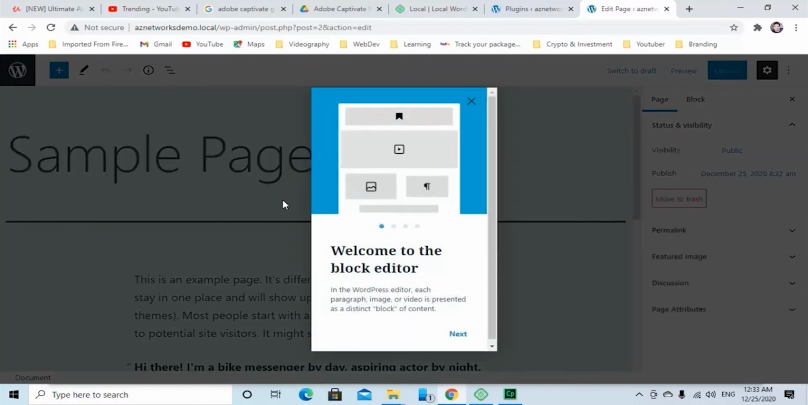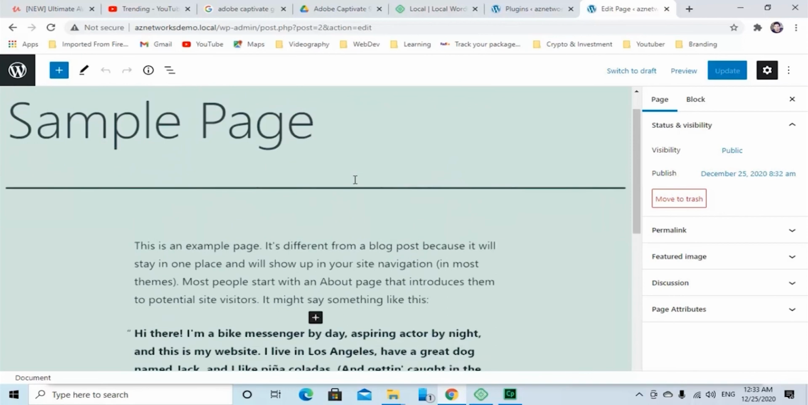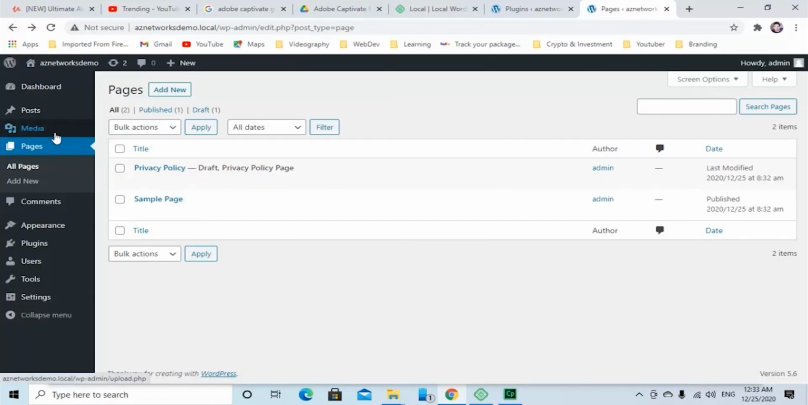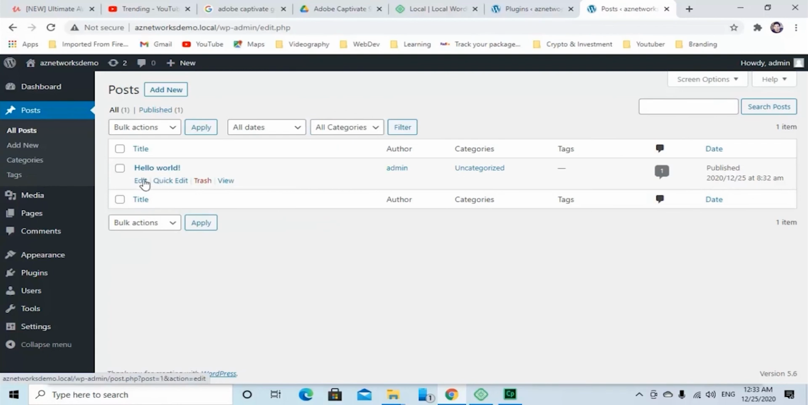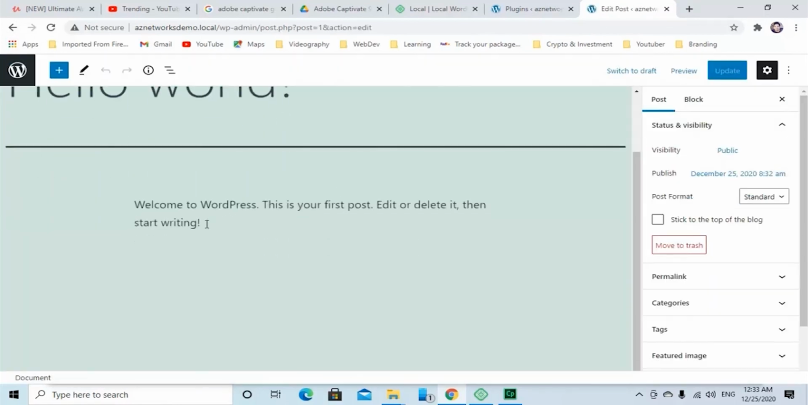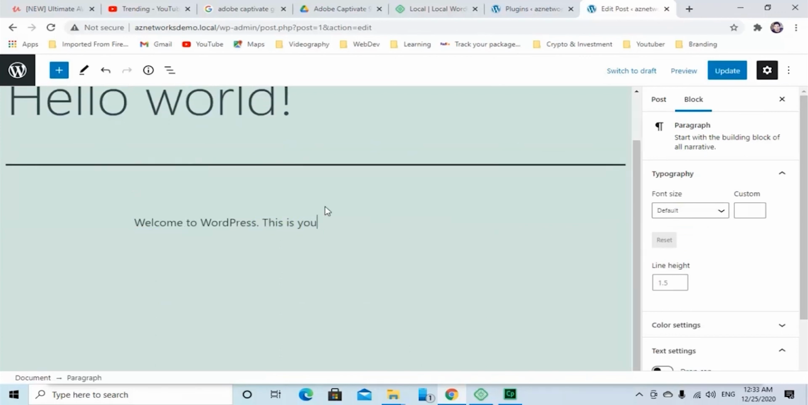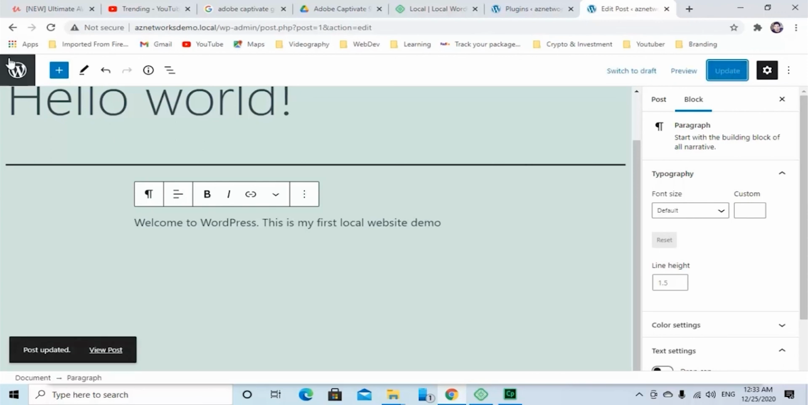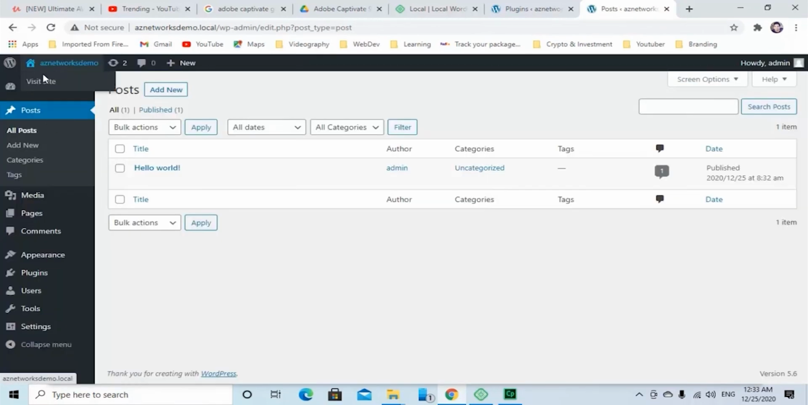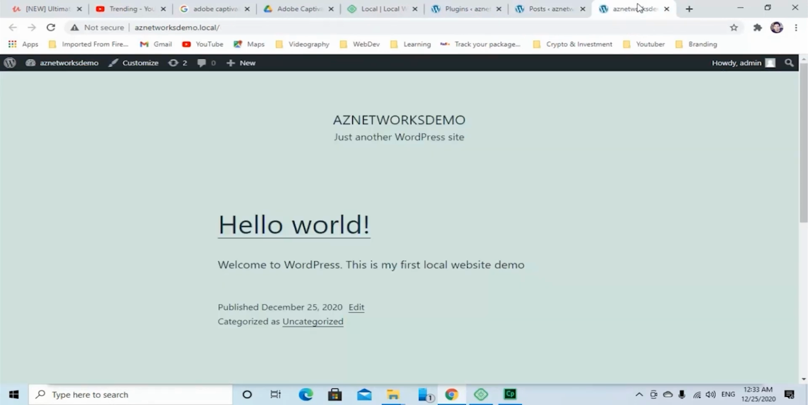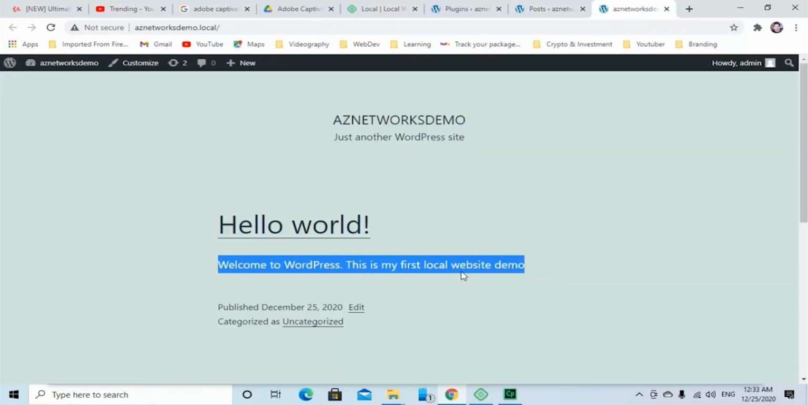Let's make some changes in the sample page. Oh, sorry guys, that's a sample page. There's a Hello World. We can say, welcome to WordPress. This is my first local website demo, and just update. Just go to see the website. There you go. This is welcome to WordPress. This is my first local website demo.